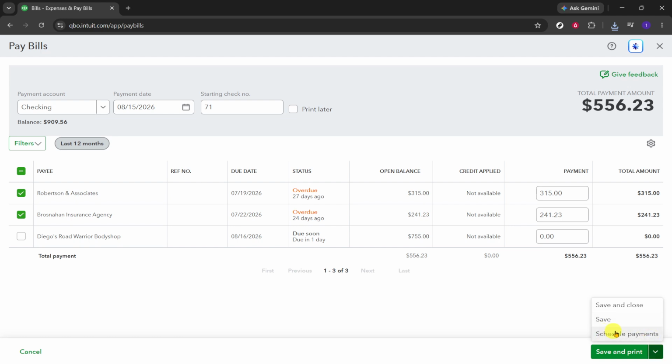Once your bills are selected, look toward the bottom right area of the screen for the drop-down menu and click on it. This menu gives you additional action options for how you want to complete the payment. From there, choose Save and Print. This tells QuickBooks that you're ready to record the payment and move on to printing the check.